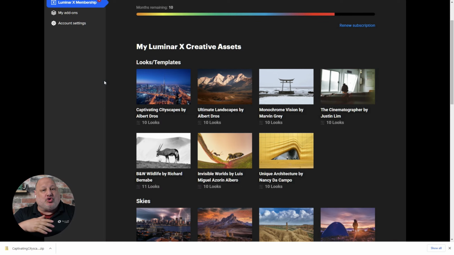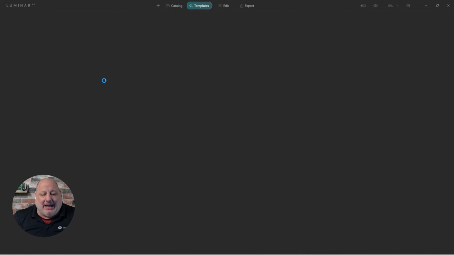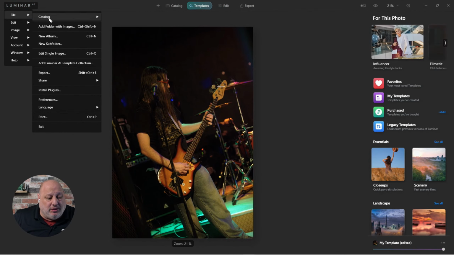Another way would be just to extract it, and then we're going to use, this is for Windows 10, because on Mac, what's really cool about the Mac version, you can just double click on it and it automatically installs it for you. With Windows, we have to do a few extra steps, which is, again, it's the operating system. It has nothing to do with Luminar. Here we come over, File, and Install, add Luminar Template Collection.